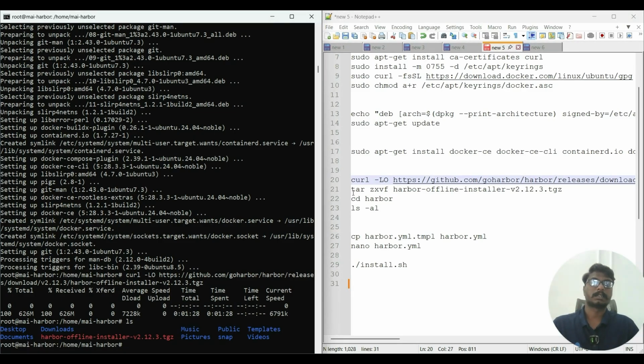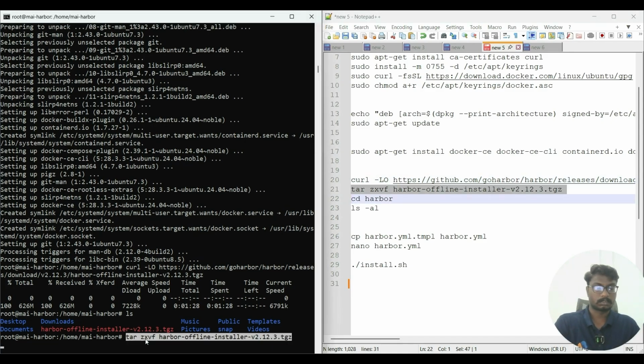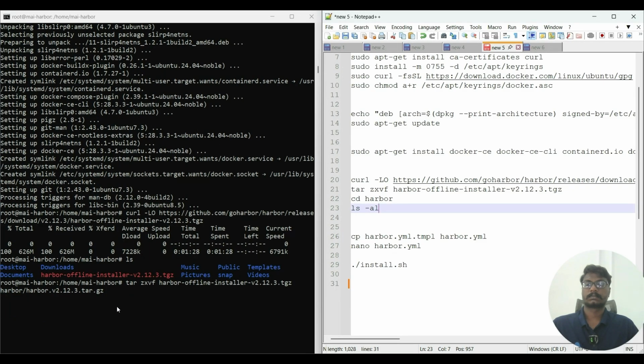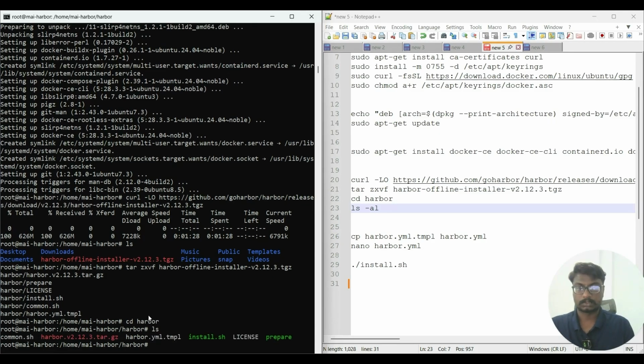Now copy this command and paste it here. It's extracting the files into our harbor directory. It unzips the downloaded files and moves them into the harbor folder to start the setup. Now go to the harbor directory and let's check. Here we already have some files.